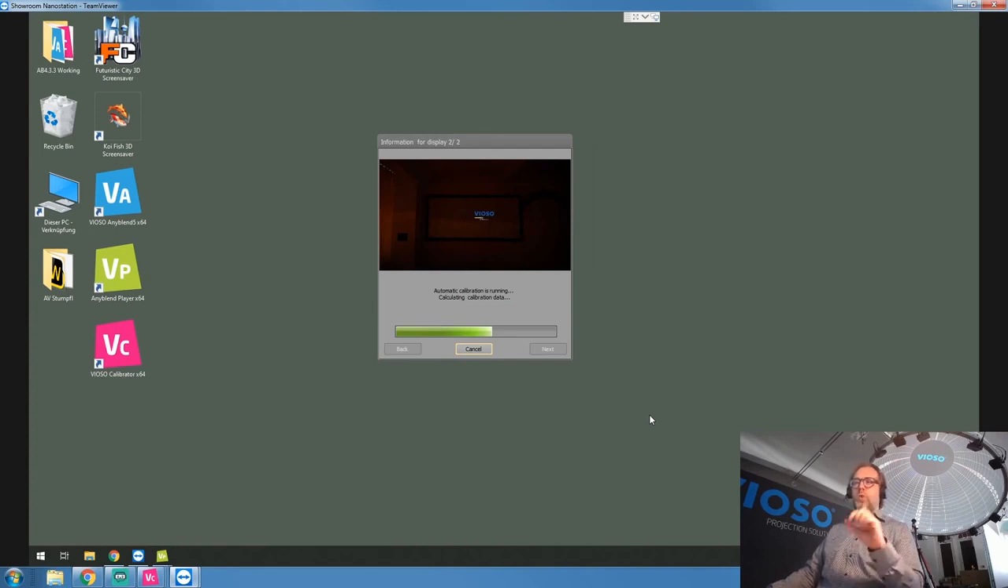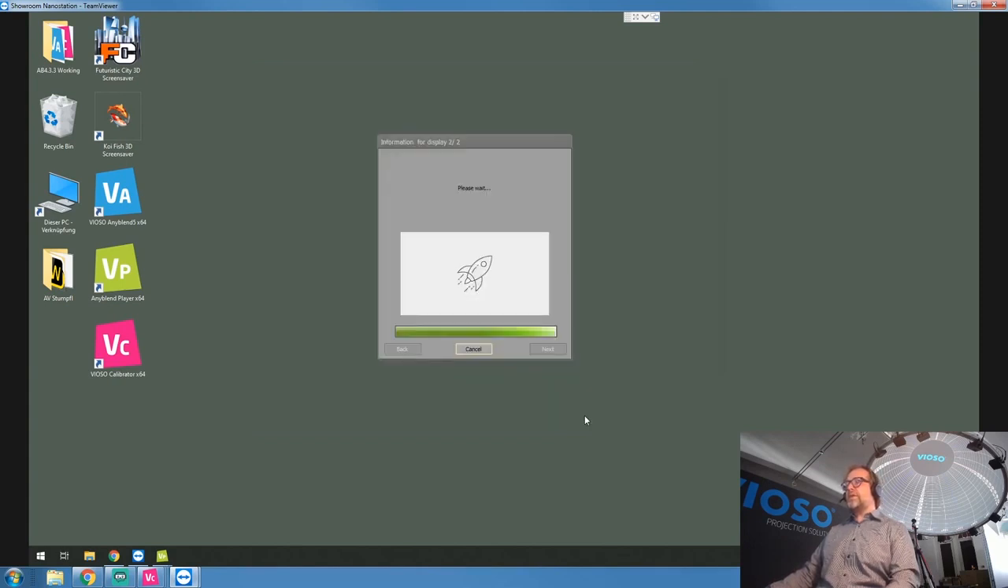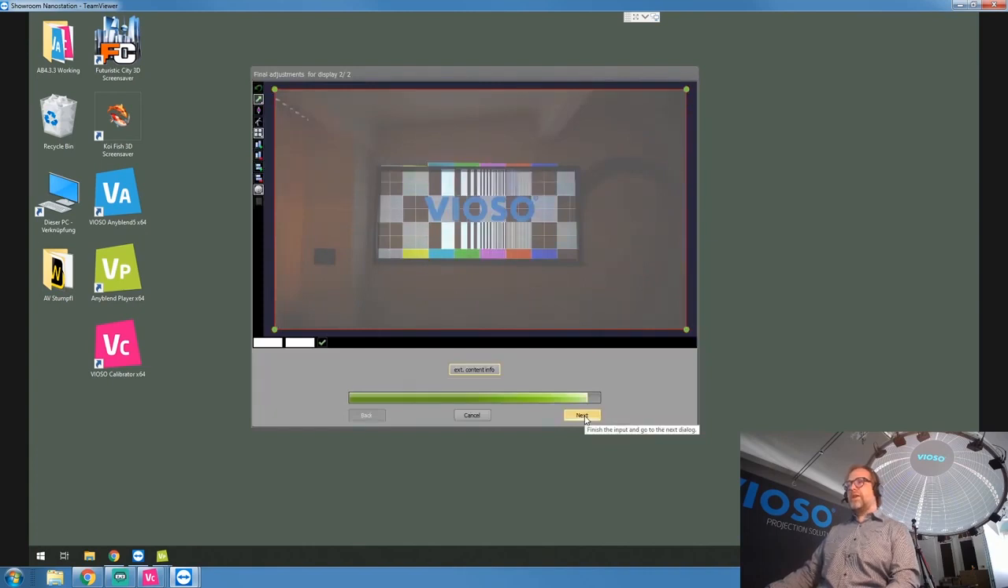After that, a short white pattern is projected. This is basically for getting all the color information of the projector. So color degradation, the overall brightness, everything. This is taken into account to ensure a perfect blend. So that's the right side. And now let's get to the overlap. The overlap is calculated automatically, and this is the final result.